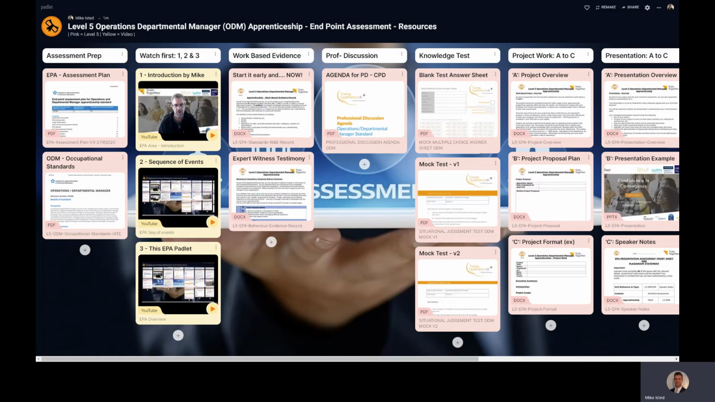In this video, we're going to look at work-based evidence and expert witness testimony. Both of these tasks are set for you on one file as part of the assignment system for the endpoint assessment. Let's look at each one in turn and discuss what's required.